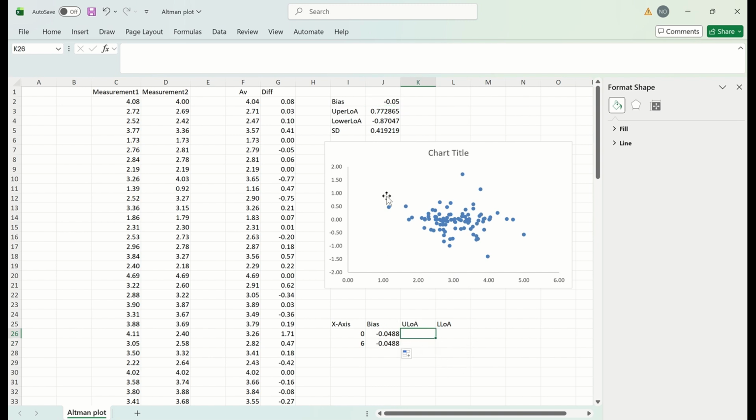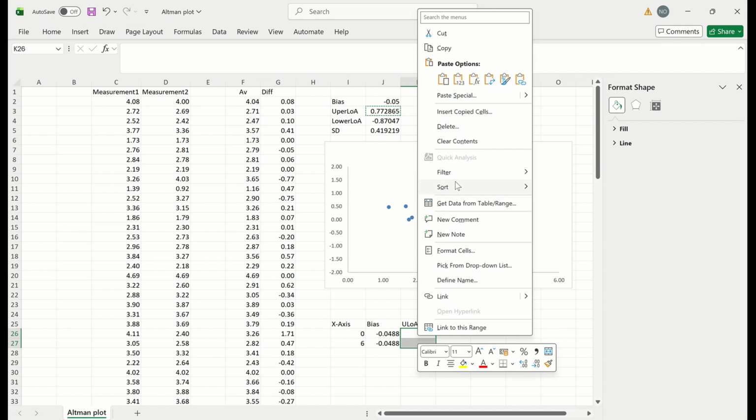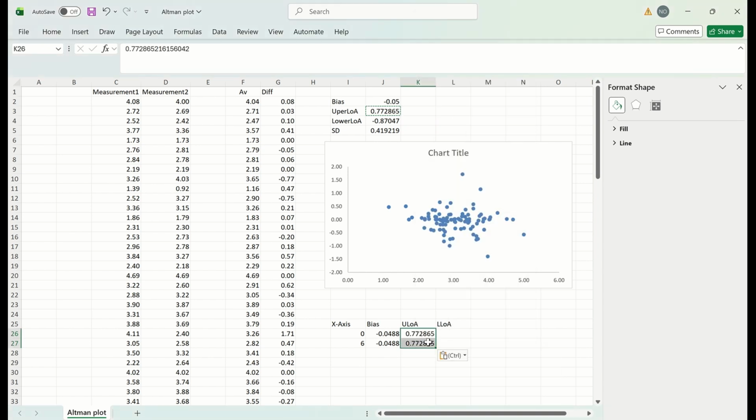If I drag it, it will autofill. For the upper limit of agreement, which is this one, select this value and then insert that into the cells below. And for the lower limit of agreement, select the value from here and then insert that into the cell here, drag it to double it into the next cell.